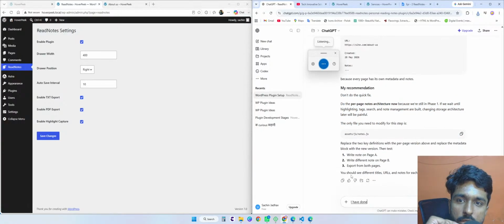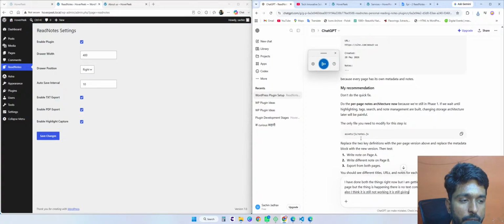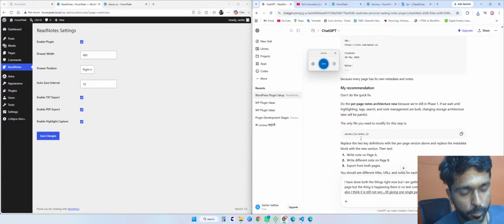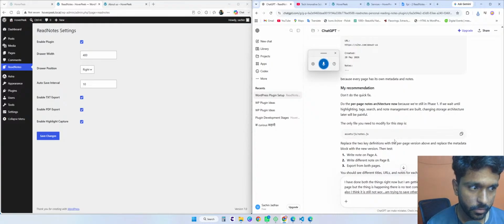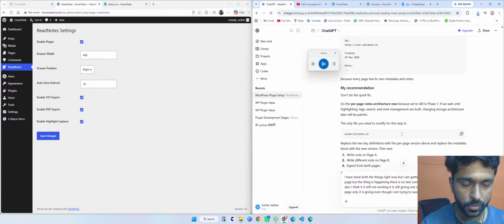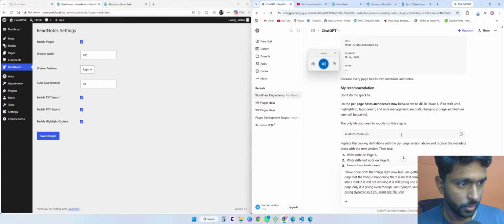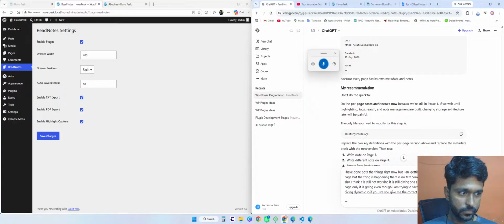I have done both the things right now, but I'm getting now new workbook for each page. But there is no text coming inside the workbook. And also, I think it is still not working. It is still giving one single page only, even though I'm trying to save other pages as well. So it is not giving dynamic. So if you want any file, I can paste you. Give me the correct file code.